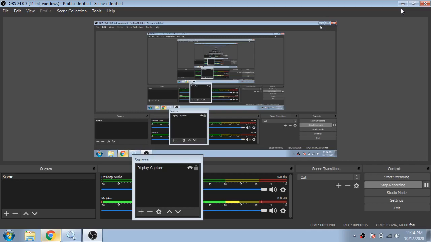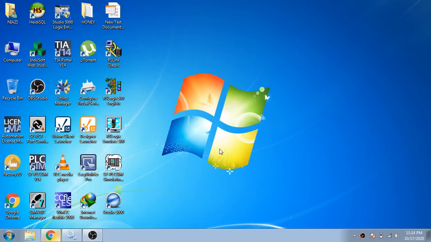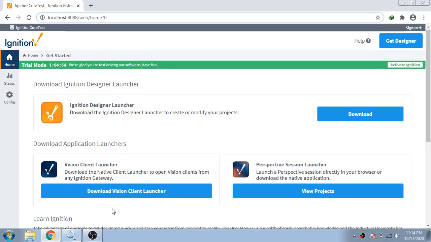We are going to make tutorials on Ignition advance. Now, advanced ignition was very difficult and there are many things in Ignition we don't use now because it is very difficult for a new user. So now we are going to use Ignition Perspective, which is called the Perspective Session Launcher.